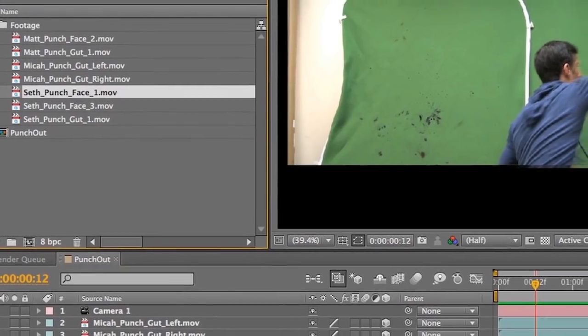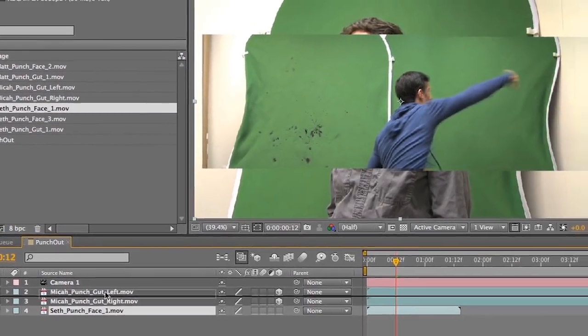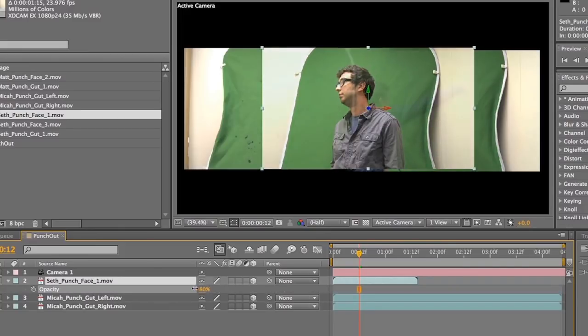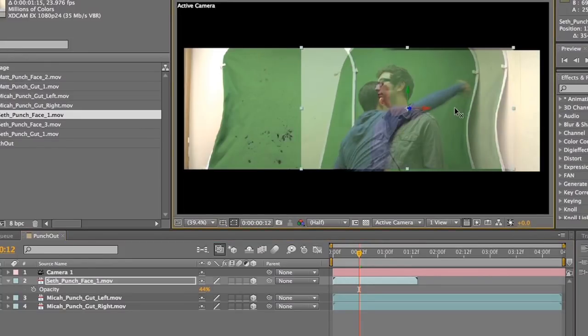So then next what we're going to do is we're going to bring in our first victim. Here it's me getting punched in the face. Something Aaron Rabinowitz has been asking for a while. Turn the opacity down so that we can see me and then see what we're working with. And what we're working with is me getting punched in the face.